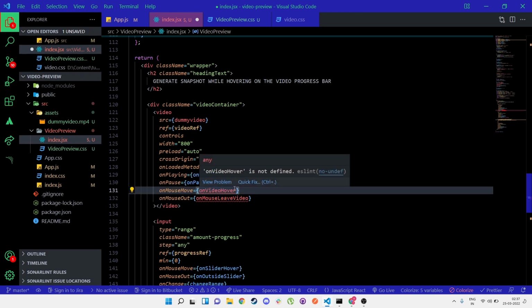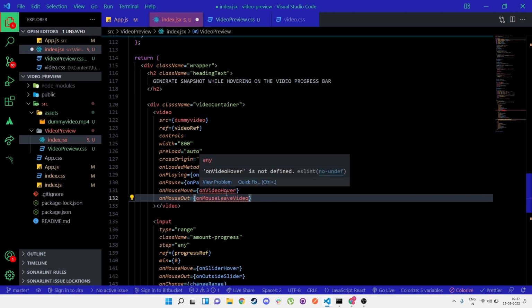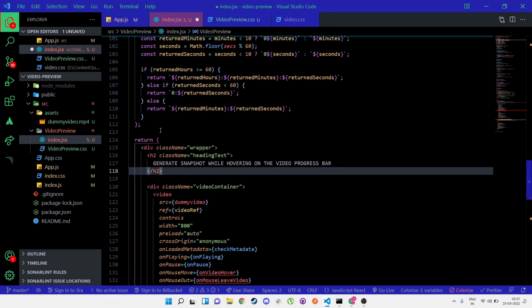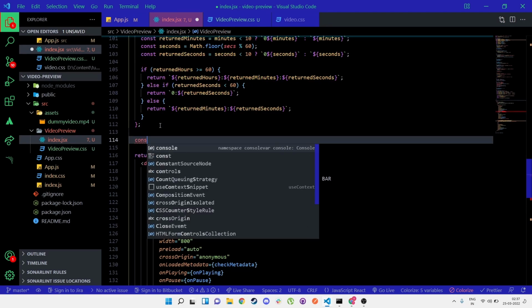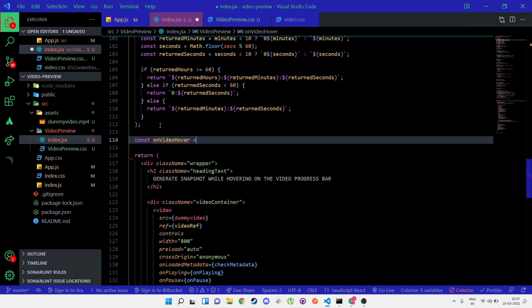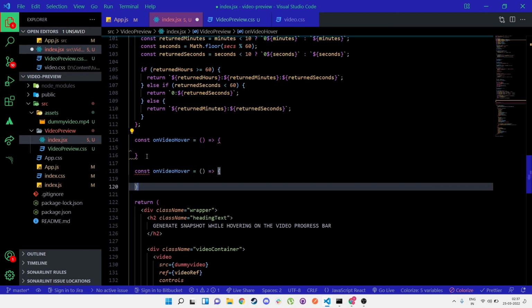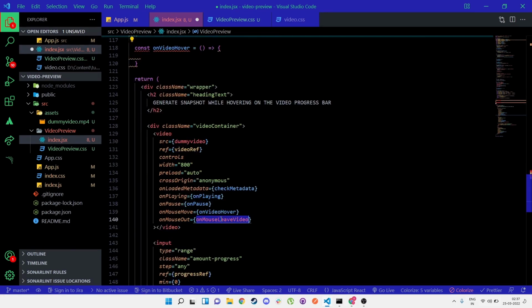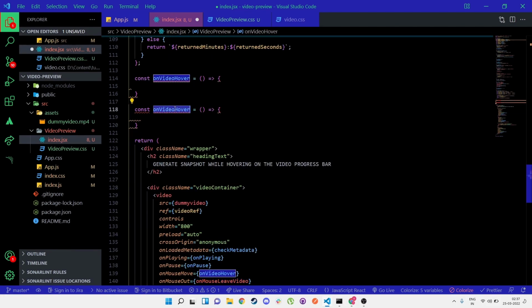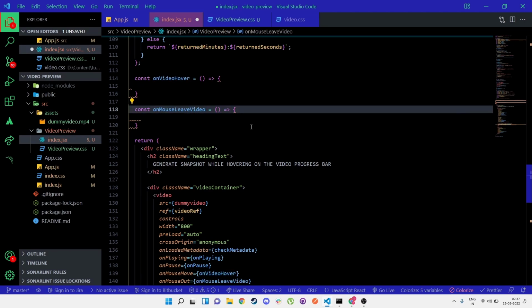So now it's going to get pretty easy from here, even you can guess it. So now let's just create both these functions. I'm gonna make it an arrow function again. Let's do the same for the other one. What's the name of that function? On mouse leave video. And now we just have to populate these two functions respectively to basically hide the progress bar whenever we require.